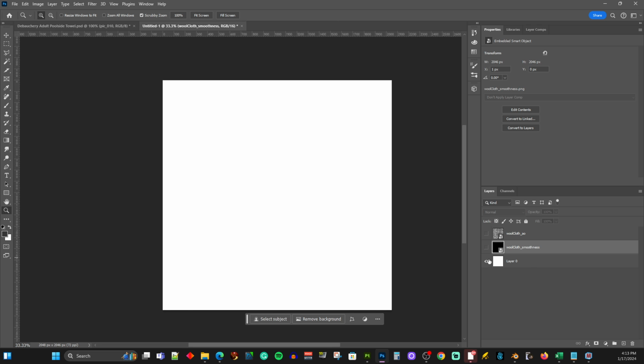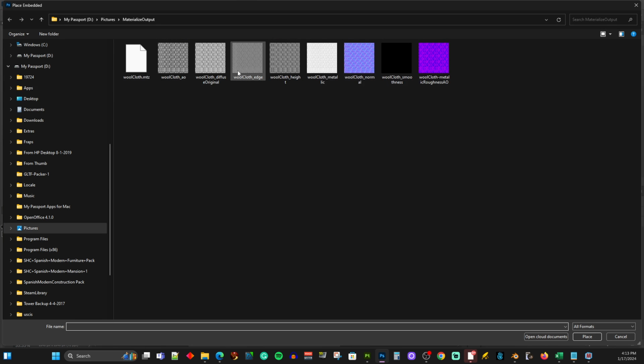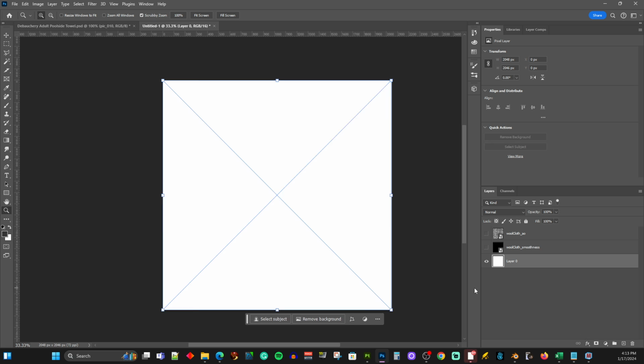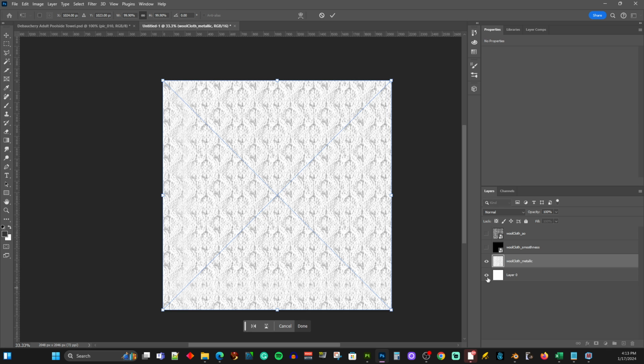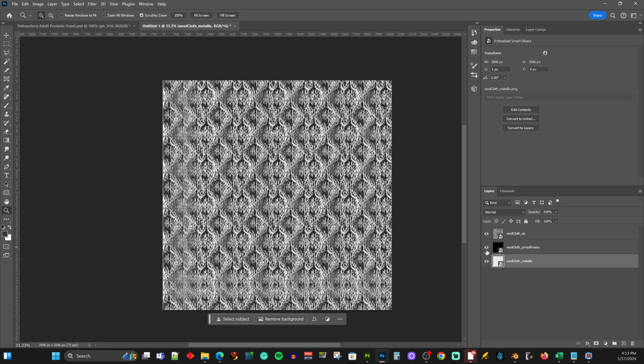Okay, and then the third one is going to be the metallic. So let's import the metallic. And that's this one. No, I don't need this last layer. Okay, so I have my 3 layers. And I don't want to blend them together. I want them as separate layers, but I need to put them on separate channels.